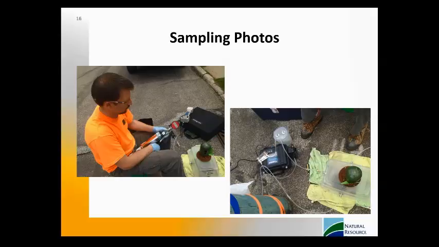These are a couple photos. Photo on the left, that's coworker Brian Hennings. He's verifying the pressure on a Summa canister before sampling. Photo on the bottom right, that's purging of a soil gas probe before actually performing the sampling.